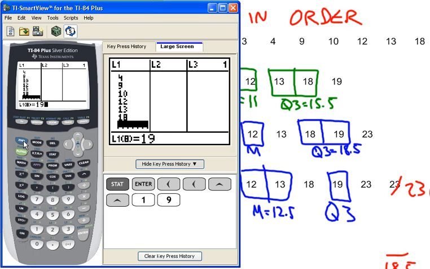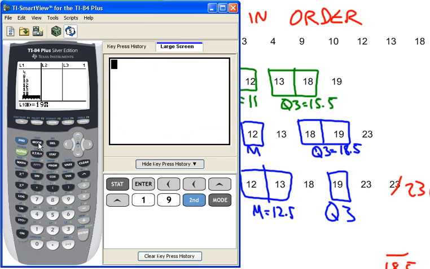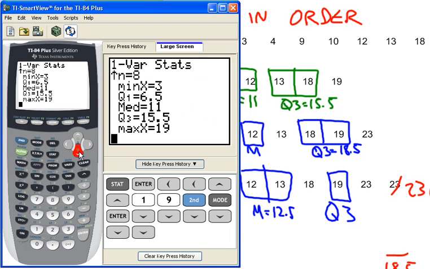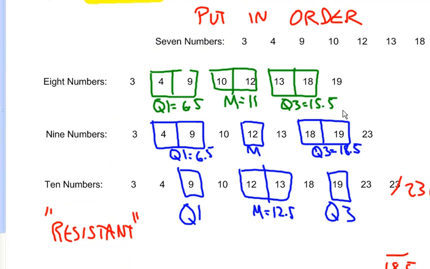Now here's the fun part. If I quit out, second and the quit, the mode button, now I just hit enter because the last command I did was one variable stats on L1. If I hit enter, it'll do the same thing again. So now I get one variable stats, but this time I have the 8 numbers in there. And you see the X bar went to 11, got a little bigger. And here's my 5-number summary. So 6.5 for Q1, 11 for the median, 15.5. And I look at what we got in class, same thing.